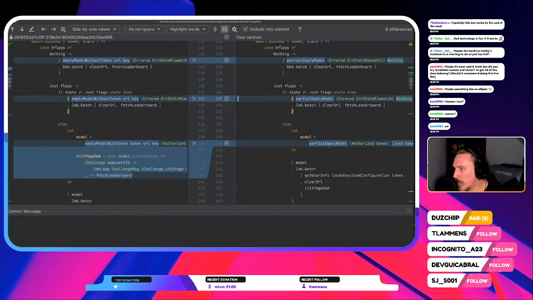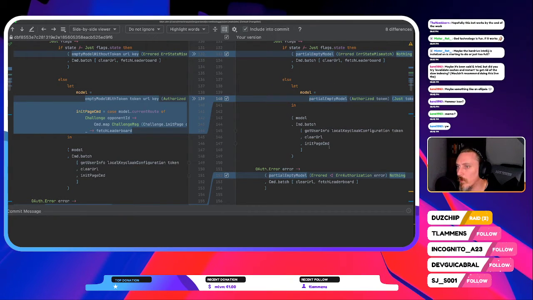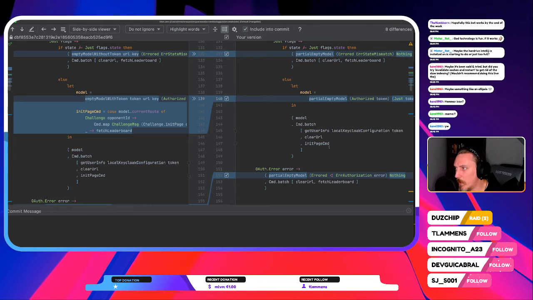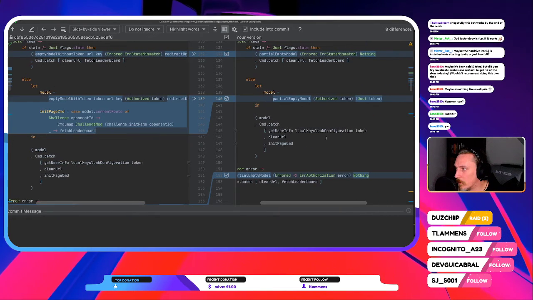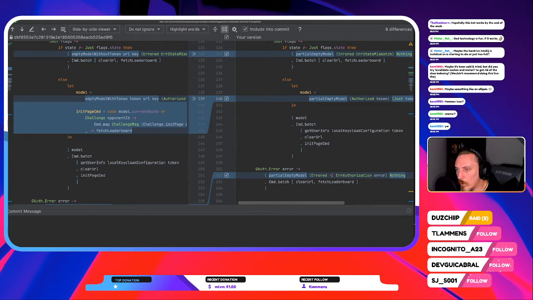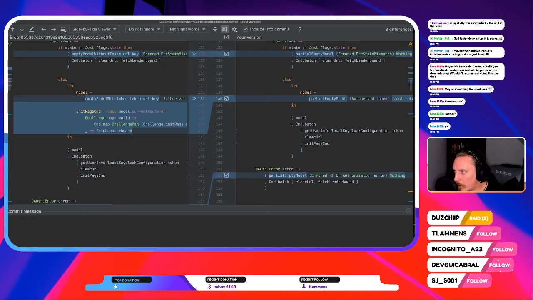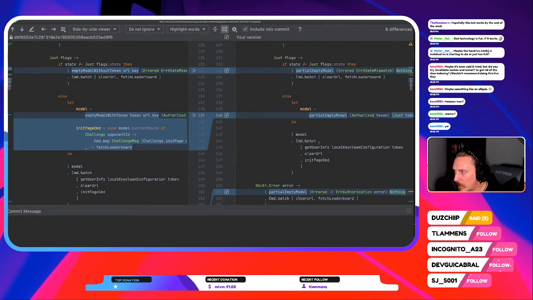This is still part of that refactoring. Here we ended up moving that init page to somewhere else. Yeah, because we also use it here, this init page. So there's now 2 places where it's important that we call init page.